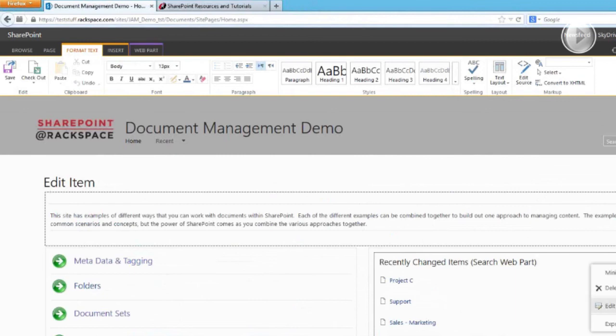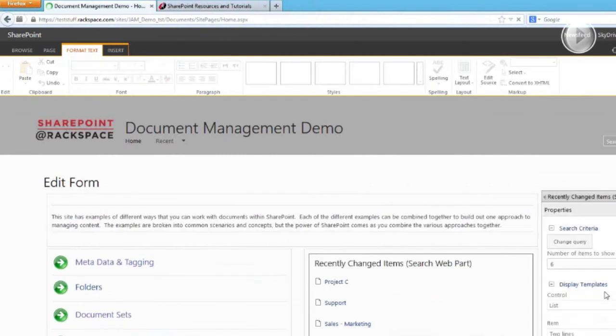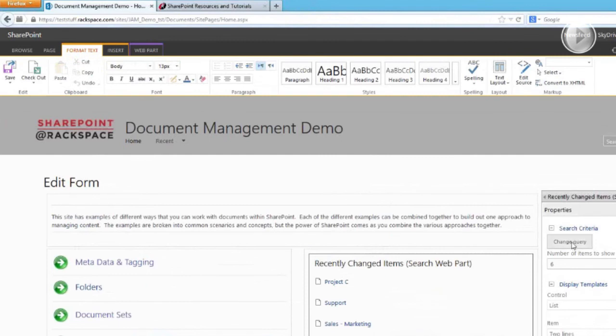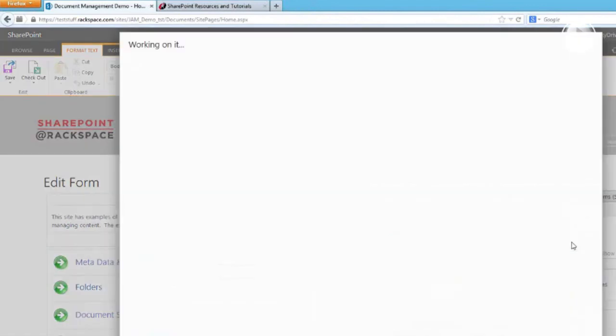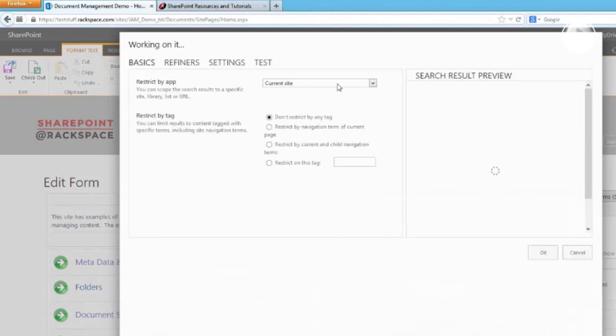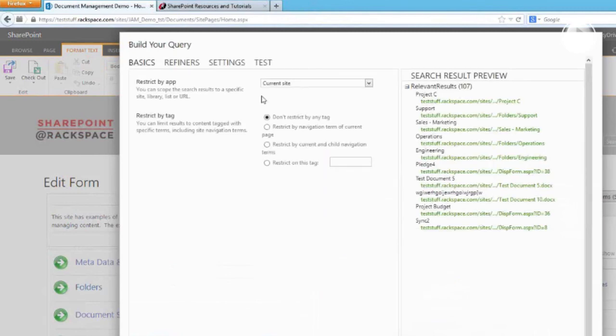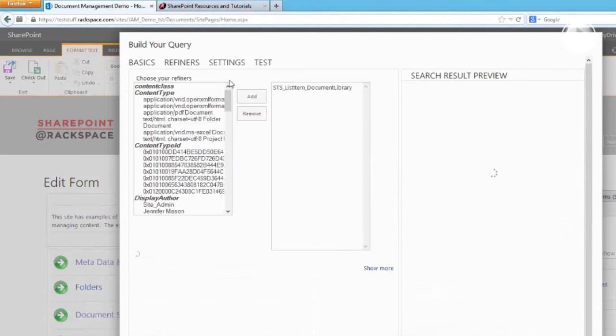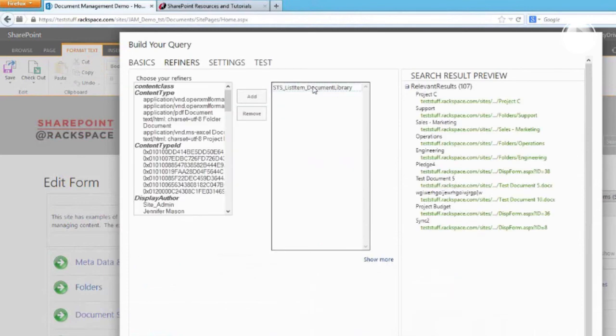And so this is a search web part that we have here that has just recently changed items. And I'm going to come over here and say edit the web part so we can go in and see that this is a search query that's filtering based on documents. So I'm showing 6 items. If I come up here and change the query, give it just a second to load here. We're going to see that it's doing it by the current site, and then we've set a refiner on it to say show me things just from the document library.